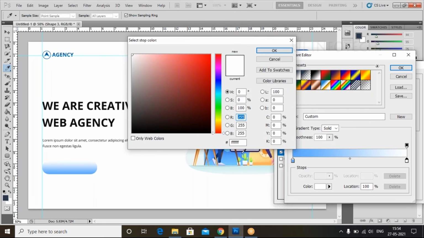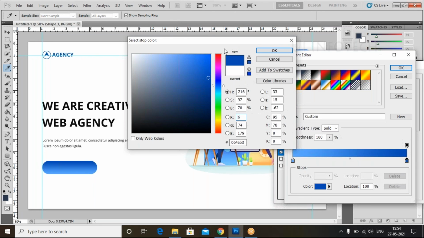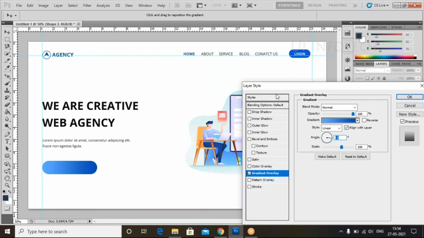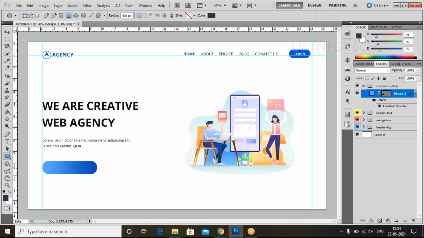And again you can select one more color here and click on this OK. Now look at this one. If you're not satisfied with this, you can change the angle here, like this. Change the angle and click on this OK.